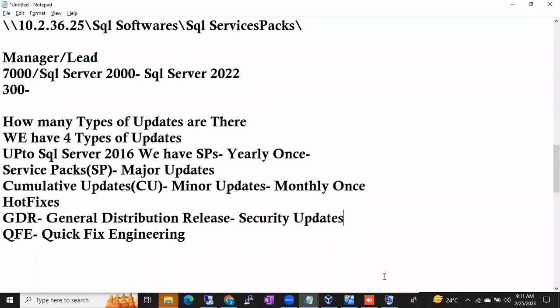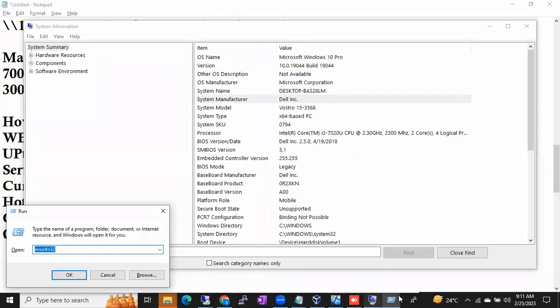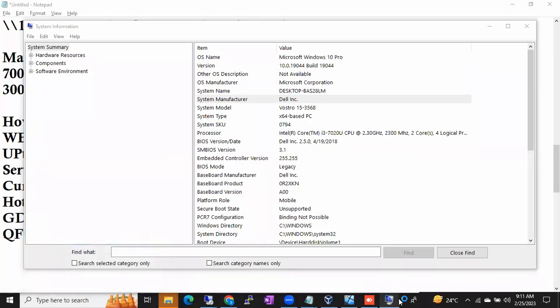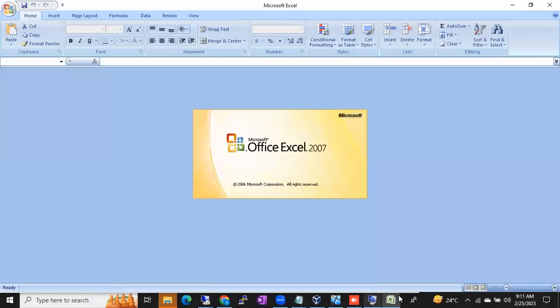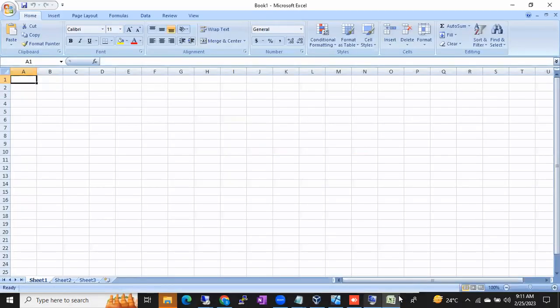Let me explain again here, in the Excel sheet. Up to 2016, I'll tell you how it works. When you install SQL Server for the first time, what kind of copy are you installing, guys? What copy is it?